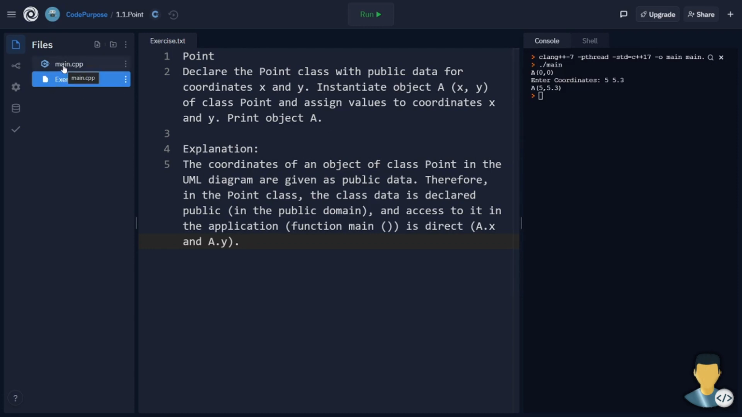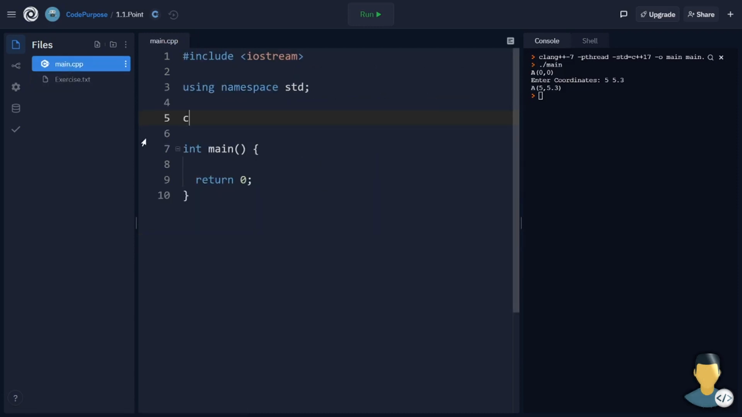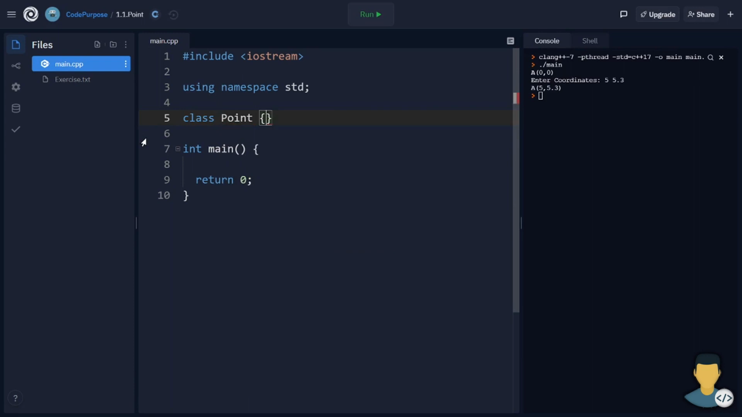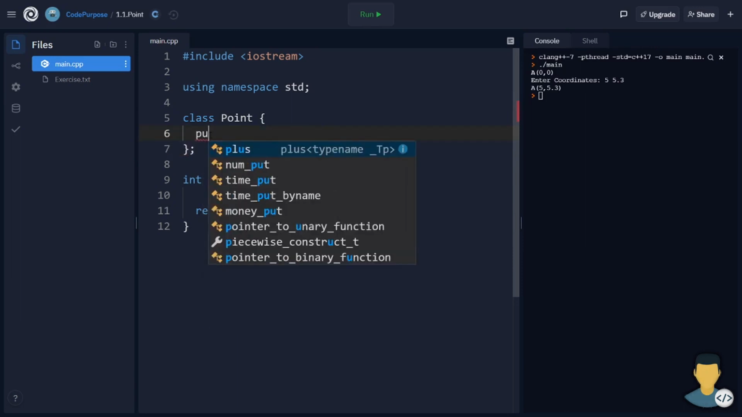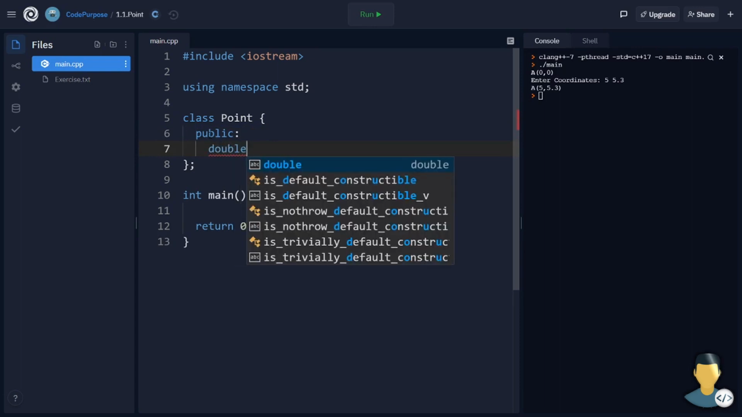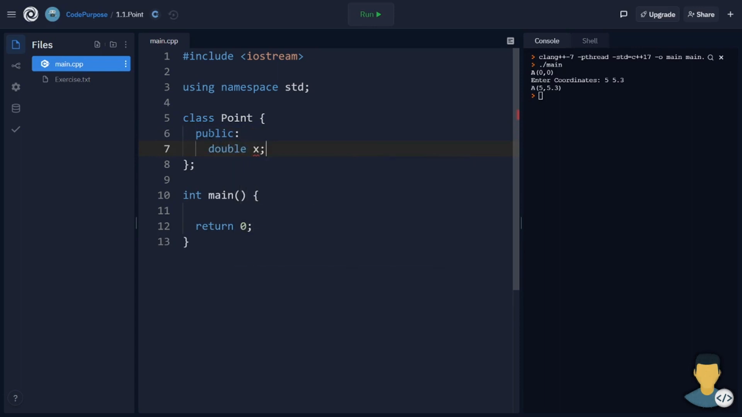Let's get to our class. So like I said, we need to use the keyword class, and our class is called point. Now at the end of the brackets, we always need to have a semicolon because we will have an error if we don't have a semicolon. Now we are going to write public and two fields, double x and double y.